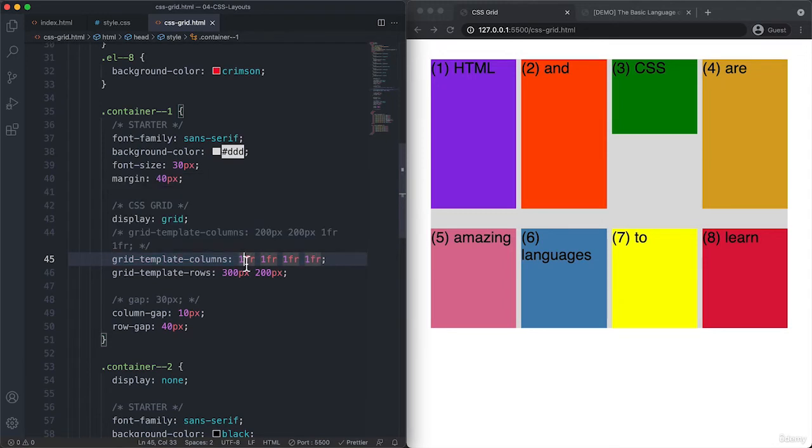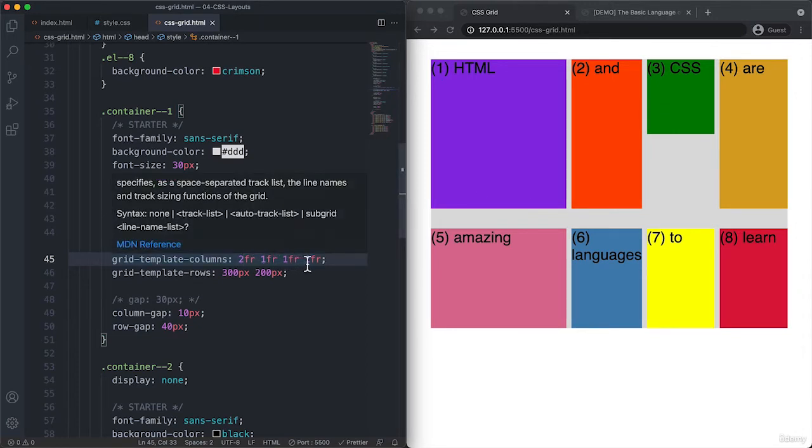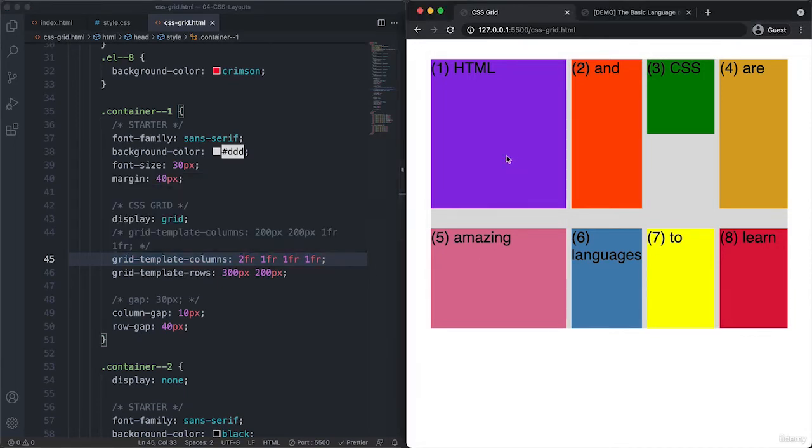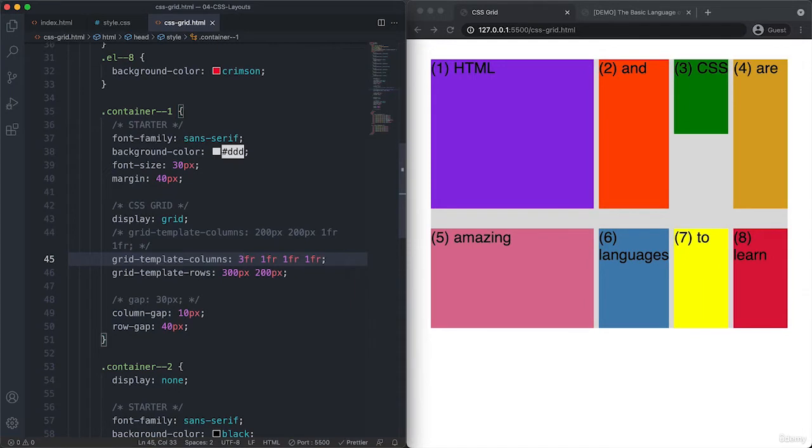But now let's see what happened if we changed one of them to 2, for example. So let's see. And now this one here gets double the space than all the other columns. So now the space basically is divided into 5 fractions. So 2 plus 1 plus 1 plus 1 is 5 fractions. And so out of these 5 fractions, the first column gets 2 of them, and the remaining ones get 1 each. And the same is true as we keep increasing the size here. Let's say 3. Then this should now have half of the space.